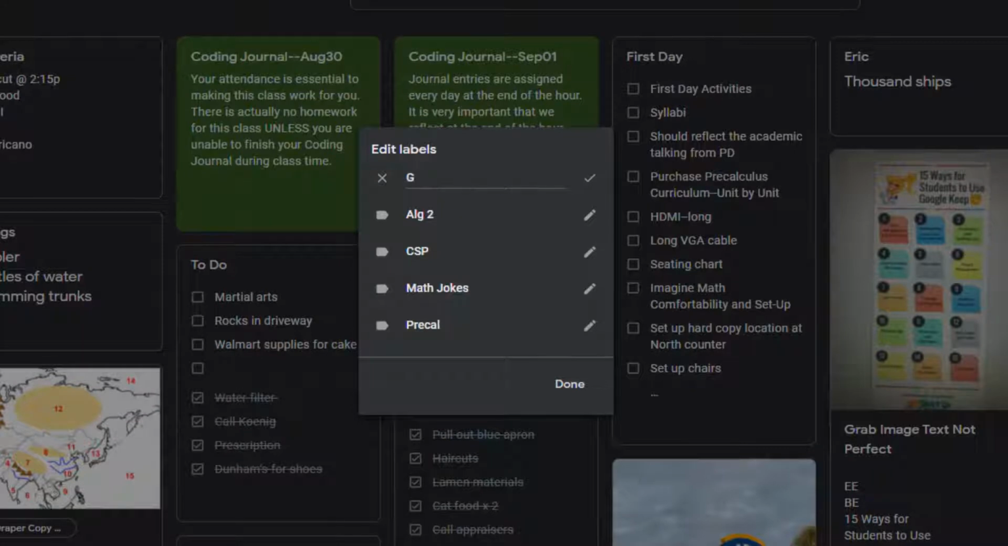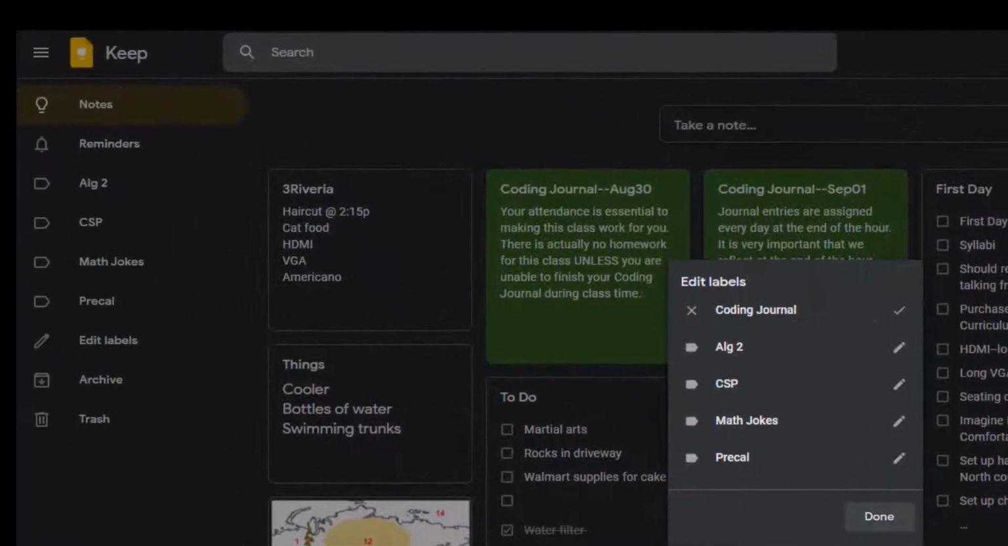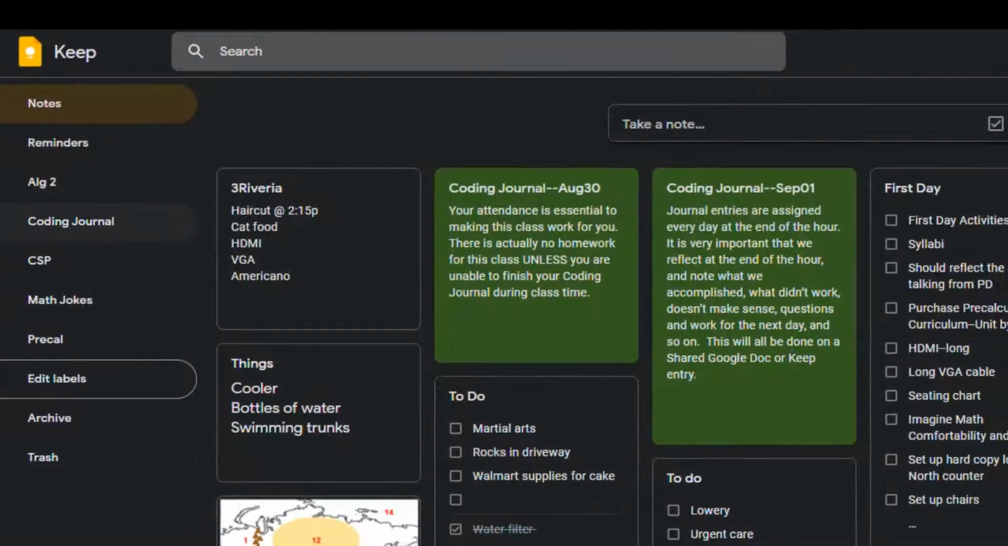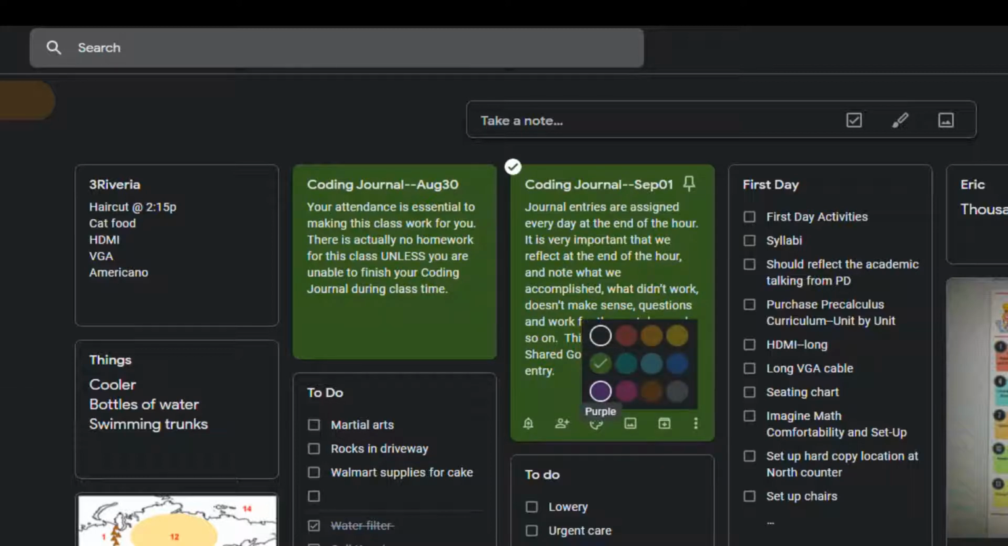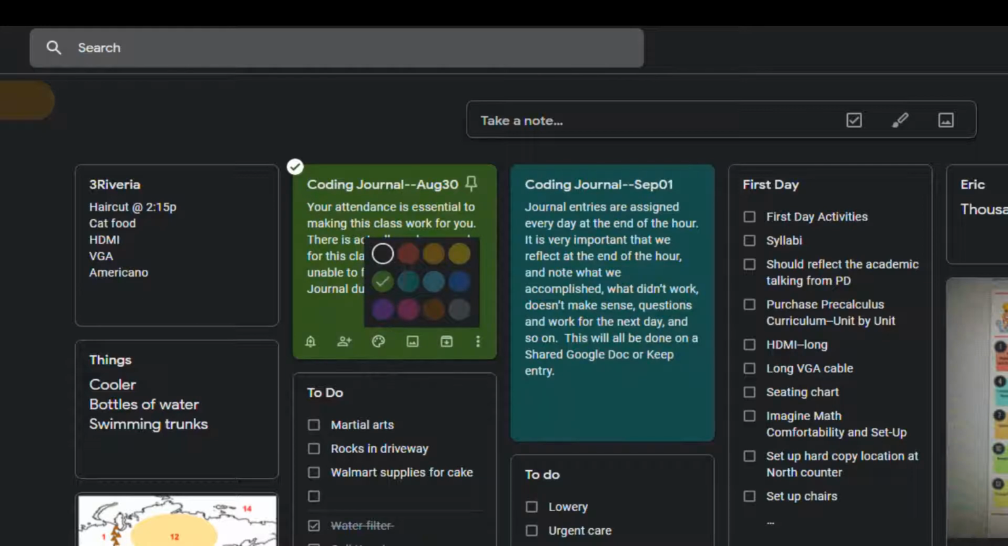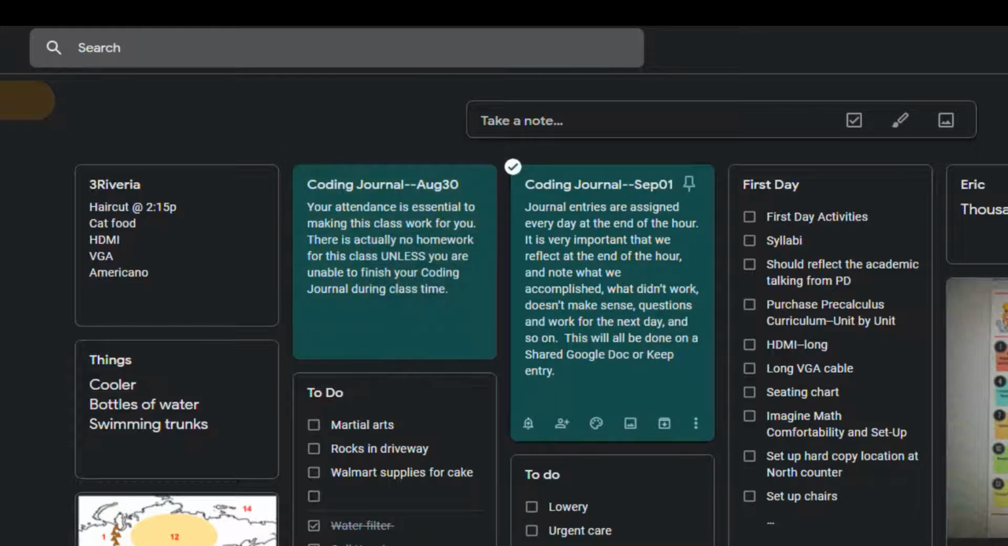Now you'll notice that I've got two green notes called coding journal. They're labeled there at the top. And I'm going to create that label, and you'll see that there on the left. Now I made them green because I've got other stuff from other things, like the list for the first day of school, all the things I have to cover. You can also change the color. Whatever I would do, I would keep it consistent.